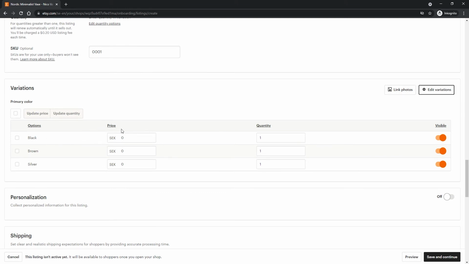Now you can see that we updated our listing here because we do have 3 different colors now with 3 different prices. So our black one is going to be 400, our brown one is going to be 350, and maybe our silver vase is going to be 500. And then in terms of quantity, maybe I have 25 of the black one, I have 40 of the brown one, and then I have 100 of the silver one. Right there now we have 3 different options. So these are 3 different options that shoppers on your listing can actually buy. Then if you want to, you can link your photos.